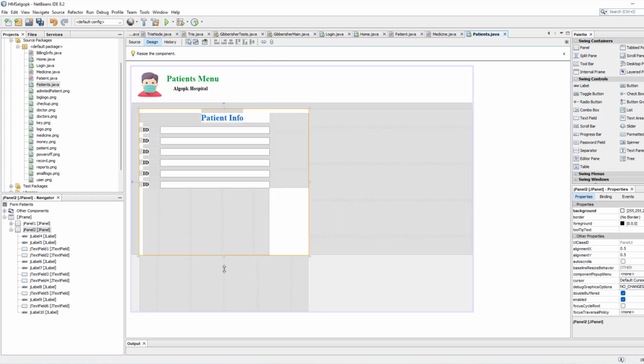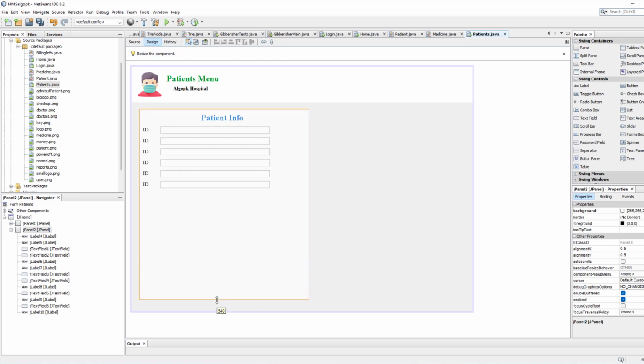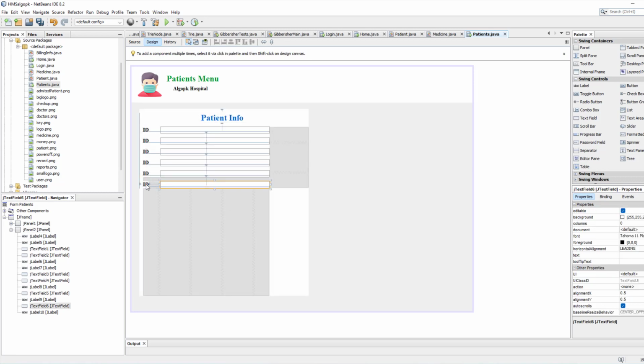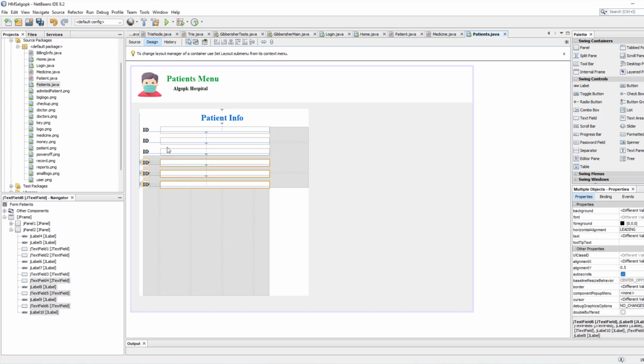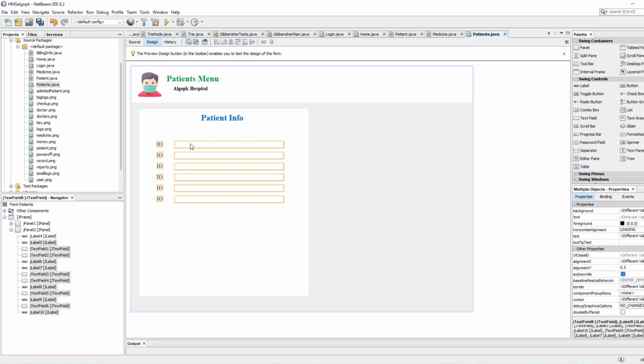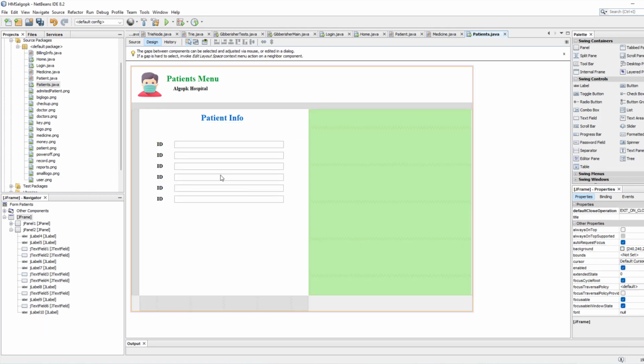Now I have to change the variable names. Okay, so select all these ones and scroll it down a little bit. Okay, like let me show you. Press Ctrl and select all. Okay, so put it down a little bit and in the middle of this one like that. Now it's okay.